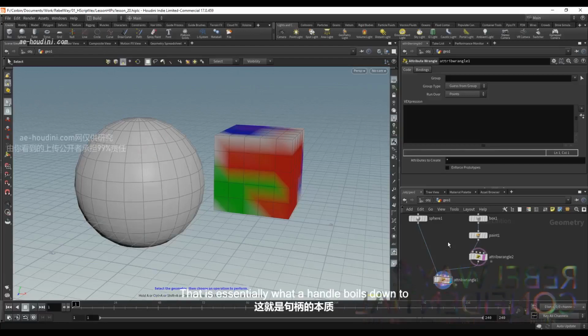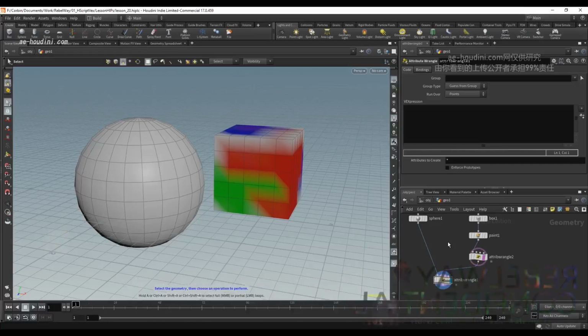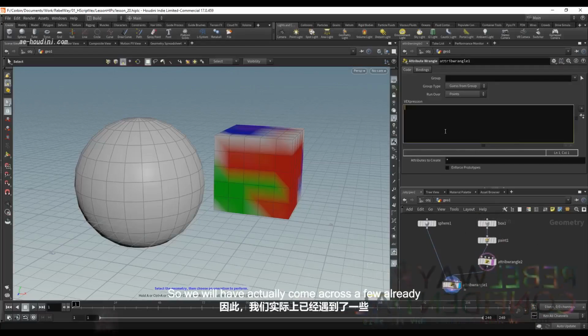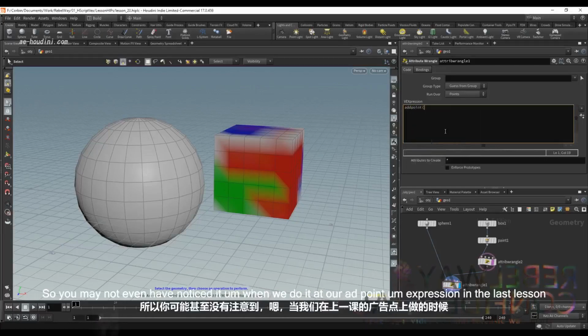That is essentially what a handle boils down to, okay? So we have this kind of memory stored reference to a resource that we can then call in a very memory efficient way again and again and again. Okay, so let's talk about actual handles in geometry. We have actually come across a few already, but the most simple form, you may not even have noticed it.